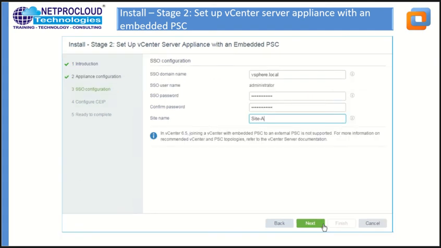Then SSO configuration. Here you have to provide the SSO domain name. I have chosen the default one, vsp.local. Then the username, by default it is administrator. Then we need to provide the SSO password, and confirm the password. As for the site name, you can choose any site name.